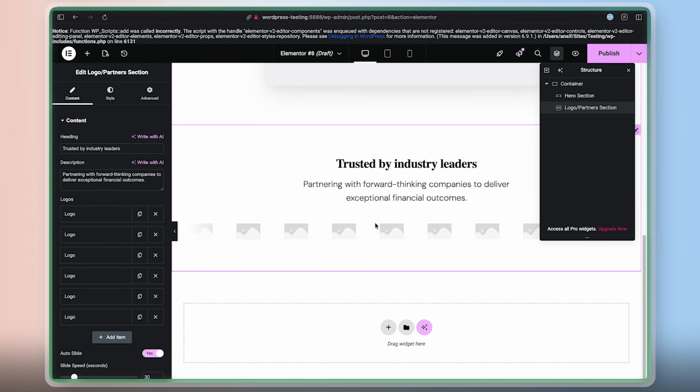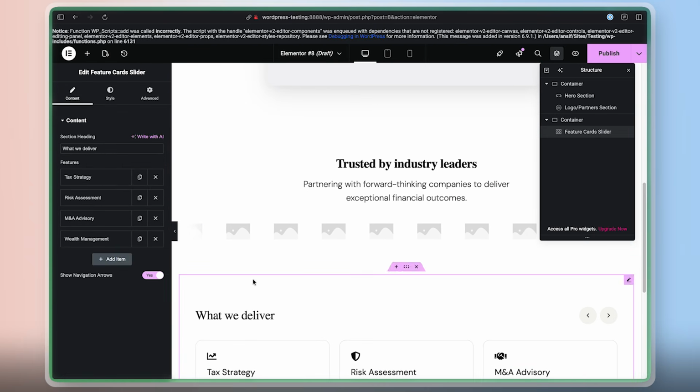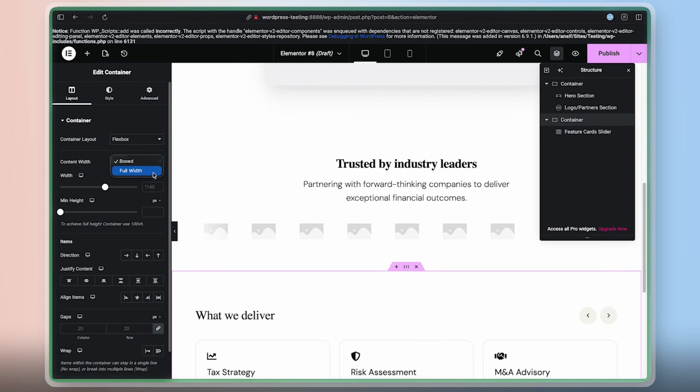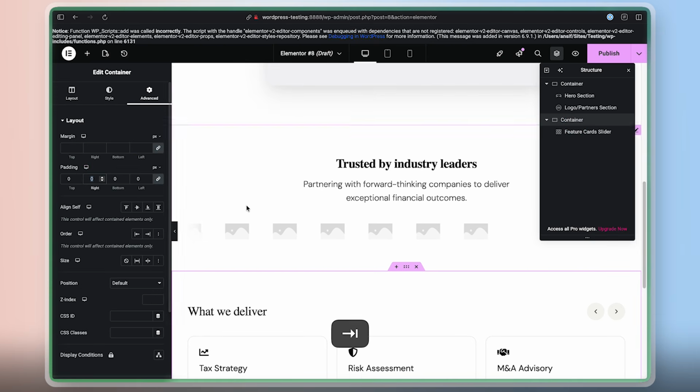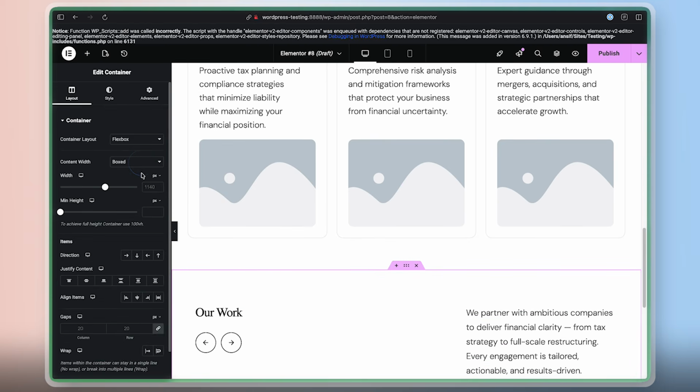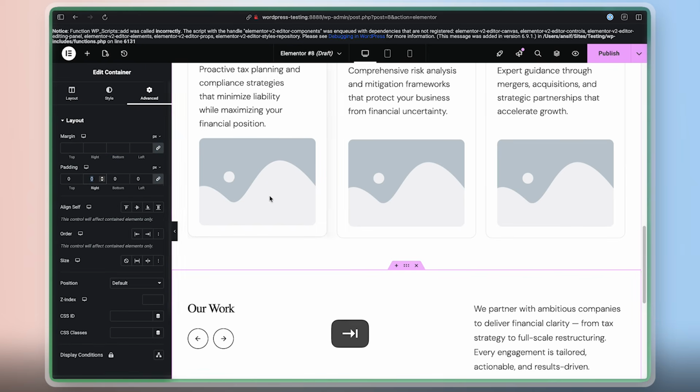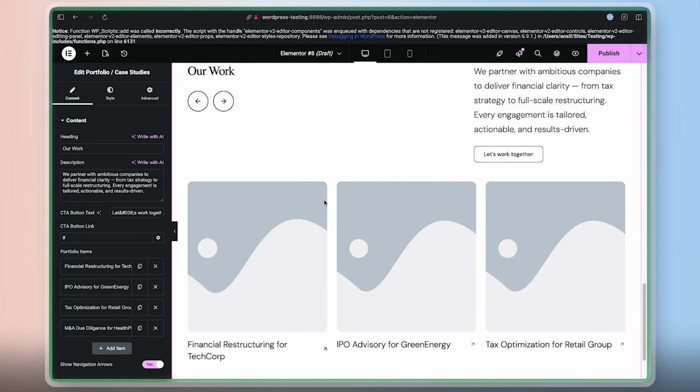Now what I am doing is dragging the logo and the feature card into another container. We can also put the full width and zero the padding. Okay, then I have dragged the portfolio section. I am putting the full width and zeroing the padding. That is also decent. It is not clicking here. Let's try it after publishing.